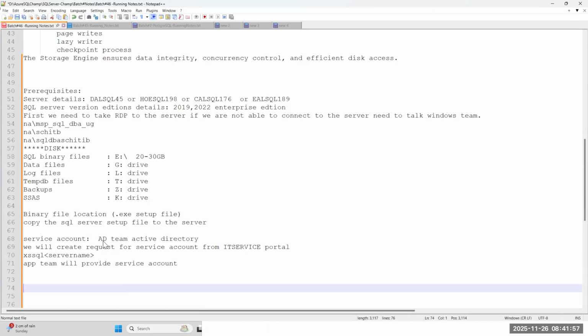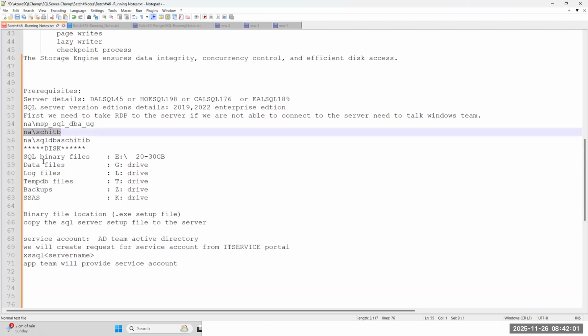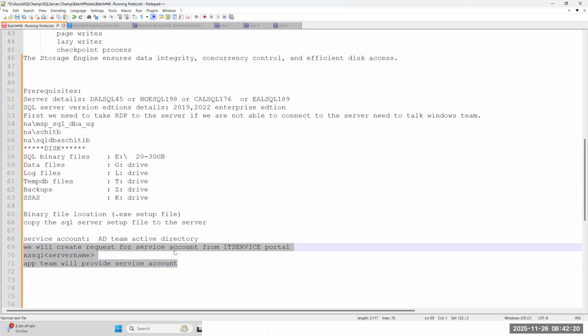What do you mean by service account, sir? It is just a login only. Like this, it's a login. But that login is used only to run the SQL services. You won't use that login anywhere else. Only to run the SQL services, only for authentication purposes. Is it clear? Not clear? Everyone?